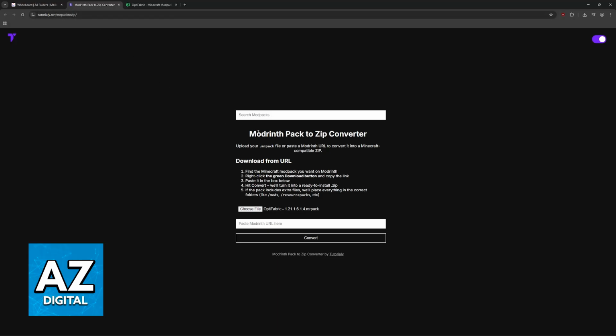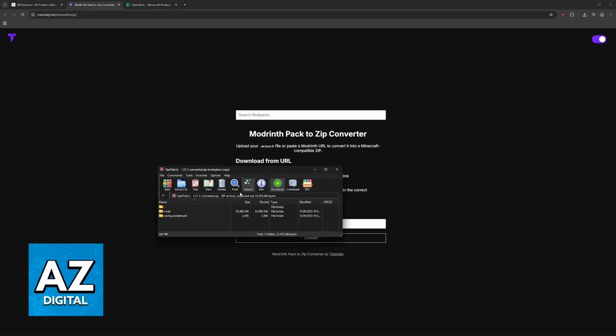mrpack2zip. Modrinth pack to zip converter. This is made by Tutoriali, so credits to them. So in here, you will load your optifabric.mrpack file. So you click on choose file, you open the mrpack file that you downloaded. And once you do this, it is going to convert it into a zip. So it is going to look like this.